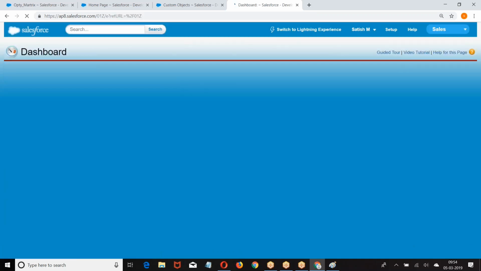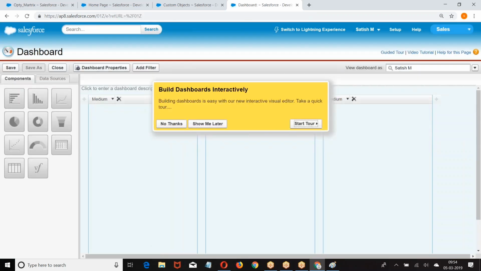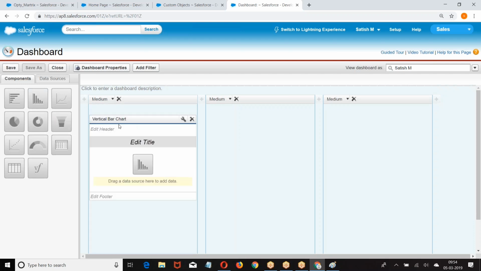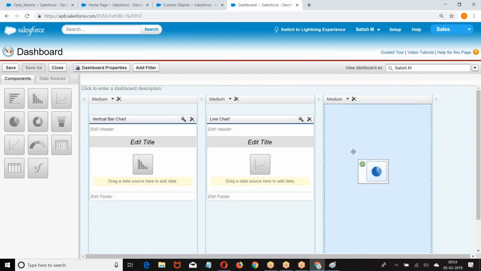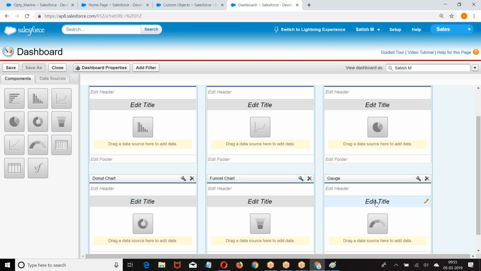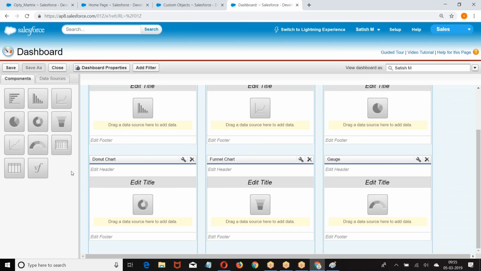What is the dashboard? Representing the reports in the graphical representation is called dashboard. Now, we have 11 types of dashboard components: horizontal, vertical, line, pie, dot, funnel, scattered, gauge, metric, tabular, VF. 11 types of components are there. Using these 11 types of components, we can create our dashboard.